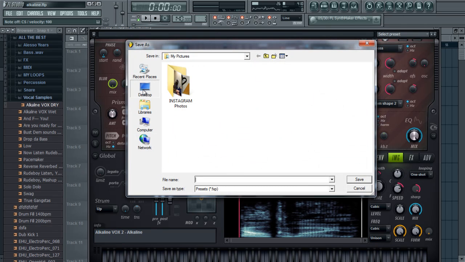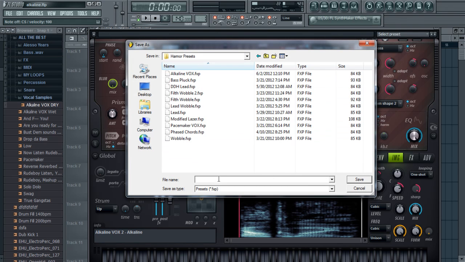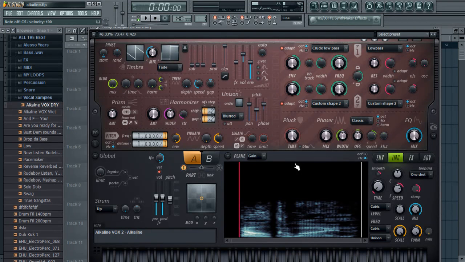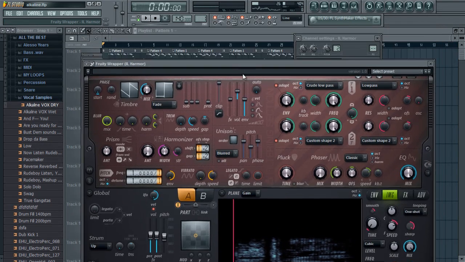Go to wherever you save it. I put Harmor presets, just made a whole entire folder. Alkaline Vox 2. Save. You're done. Boom. This is a quality preset. It's a quality VST plugin.